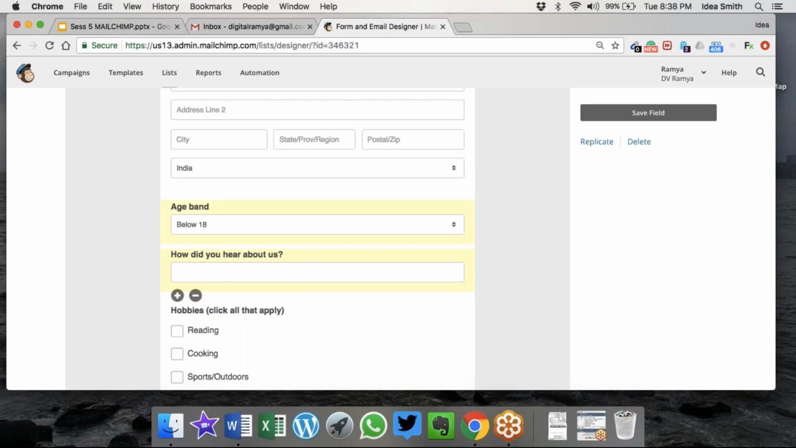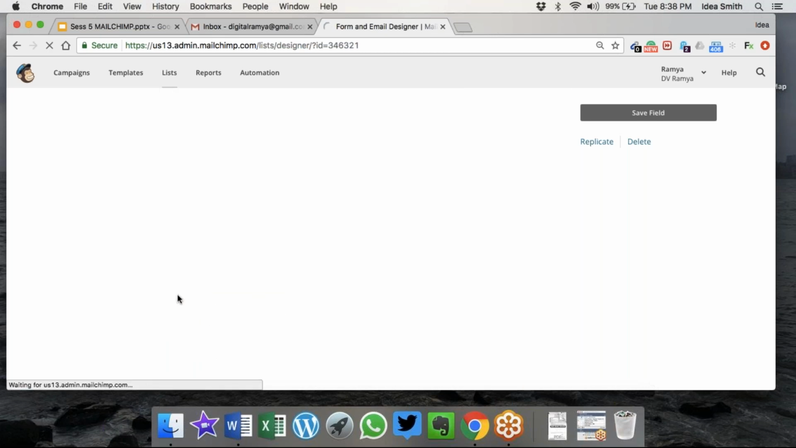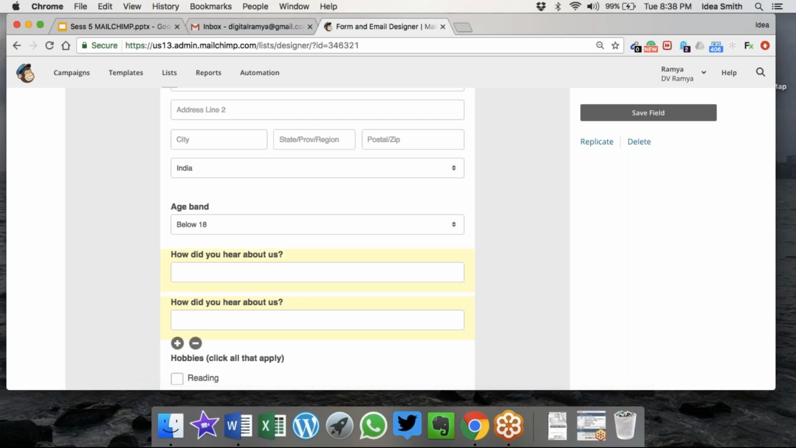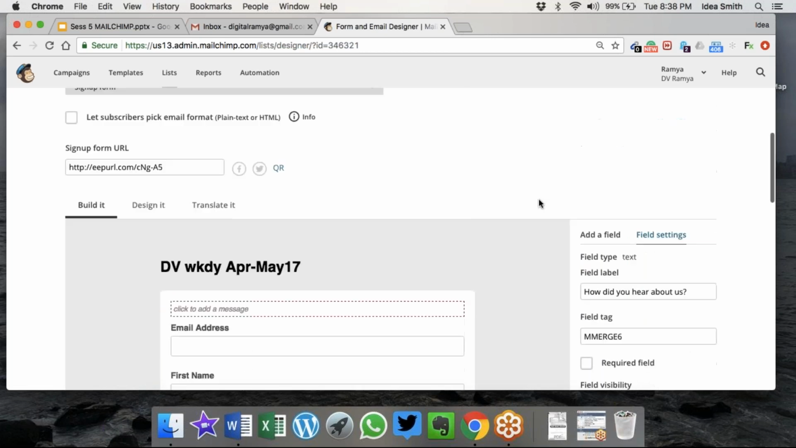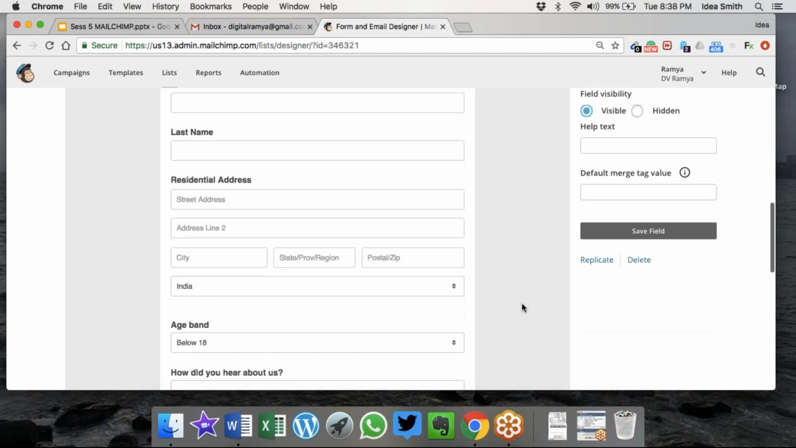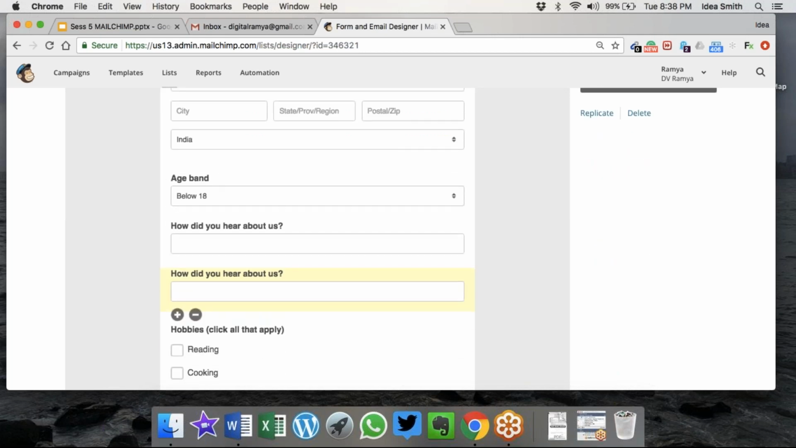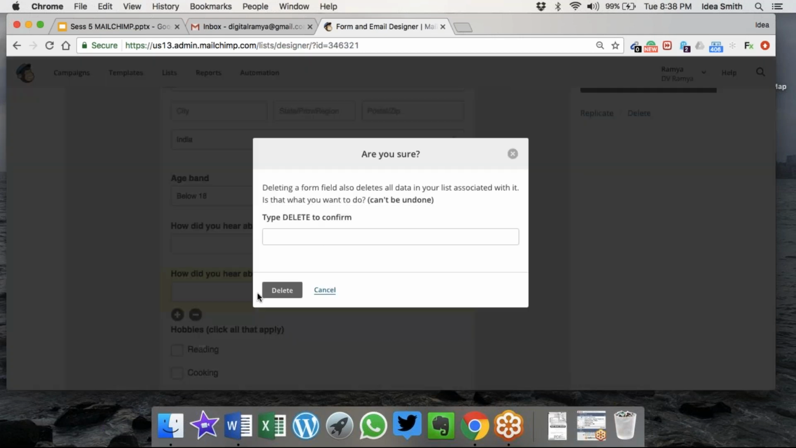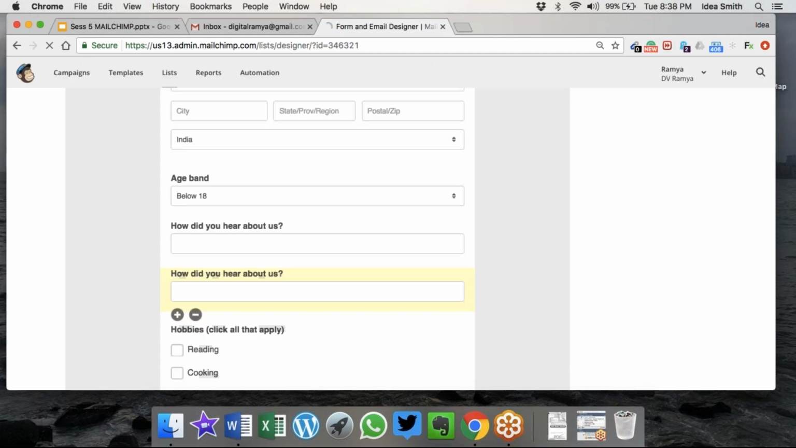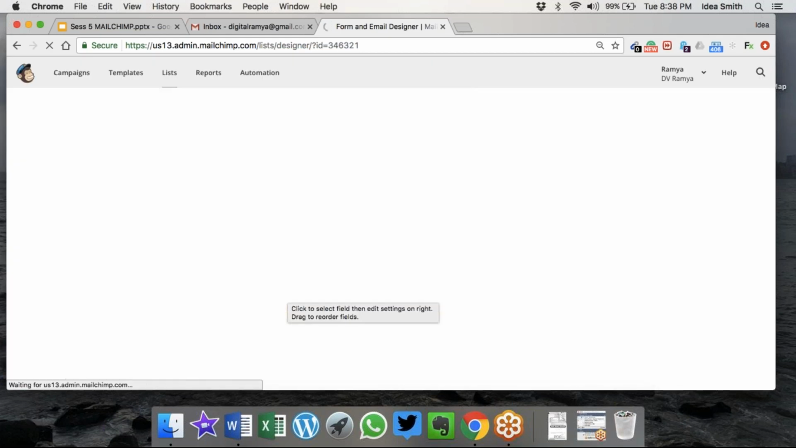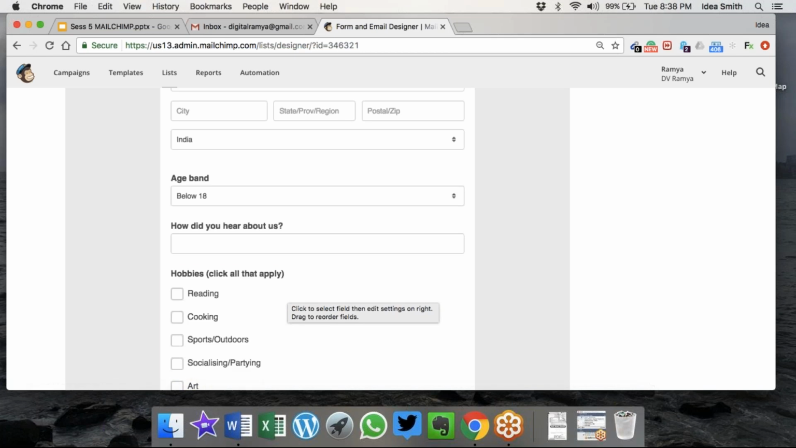Do you notice something? When I click on a particular question, it highlights it in yellow. It also gives me a plus and minus. What do these do? Let me click on the plus. It replicates the question, and then I can go and change the question. One more question like this if I want to. If I say, oops, I did that by mistake, I want to get rid of this question, I can say minus, type delete to confirm, delete it, and that question is gone. That's how I can remove questions from here.